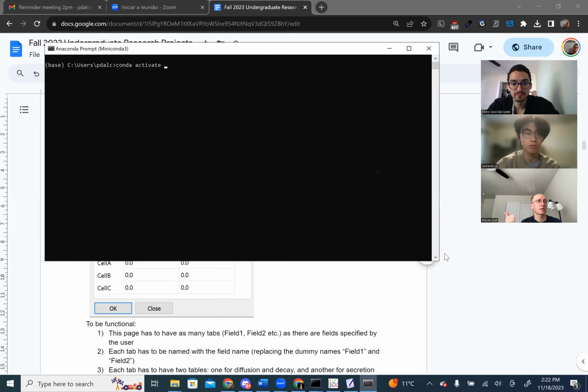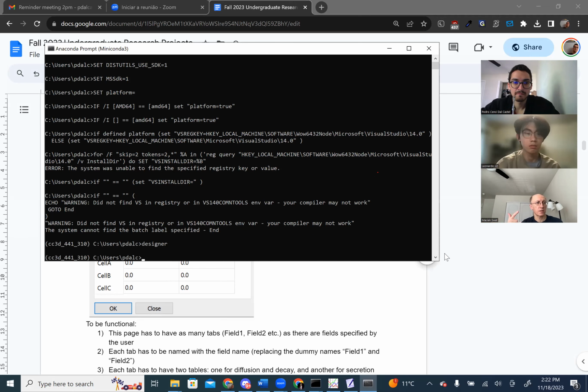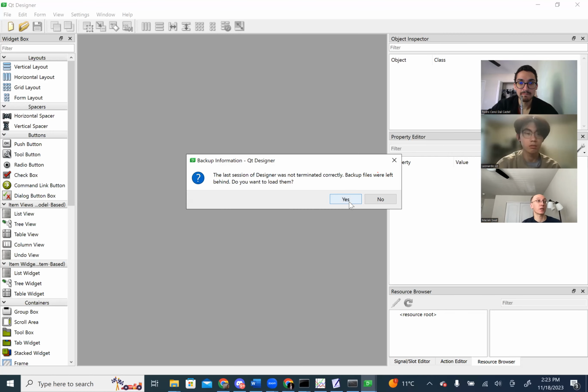So I think, Leo, the task would be, given all the cell types that you specified and given all the field names that you specified on the previous pages, let's generate programmatically what Pedro has on his screen. Okay.